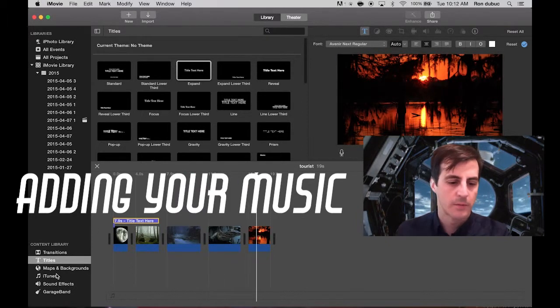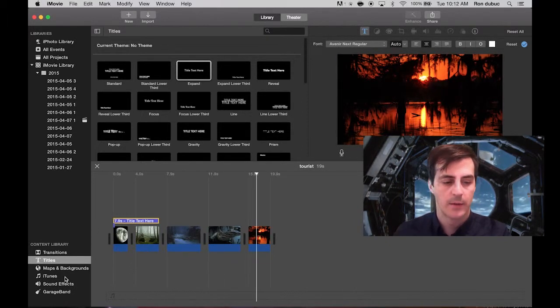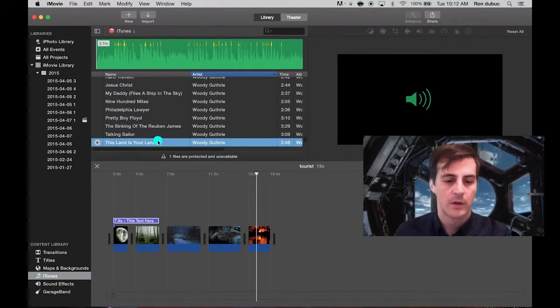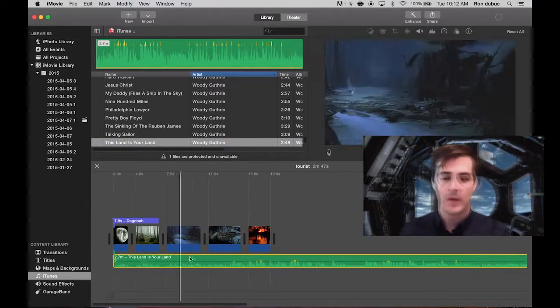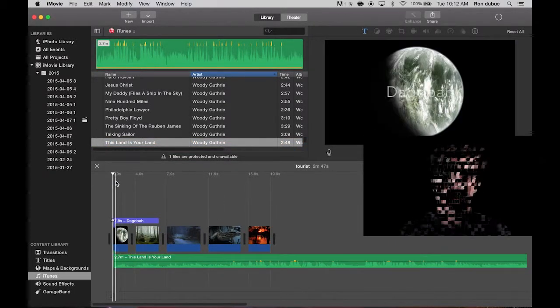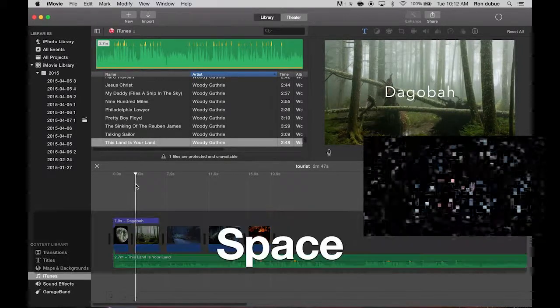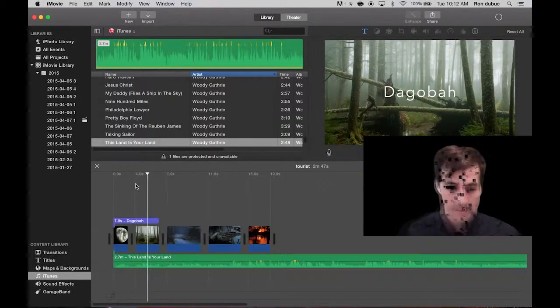Now, I'm going to import music by going to the same location in the content library, selecting iTunes, finding my clip. I can double click to listen to it, or I'm just going to drag it down below my timeline. And that's how you put together a destination or interest video in iMovie 10. Let's watch it.